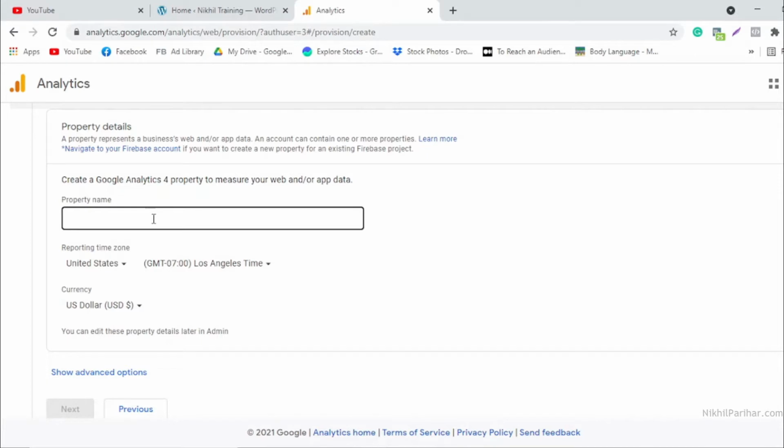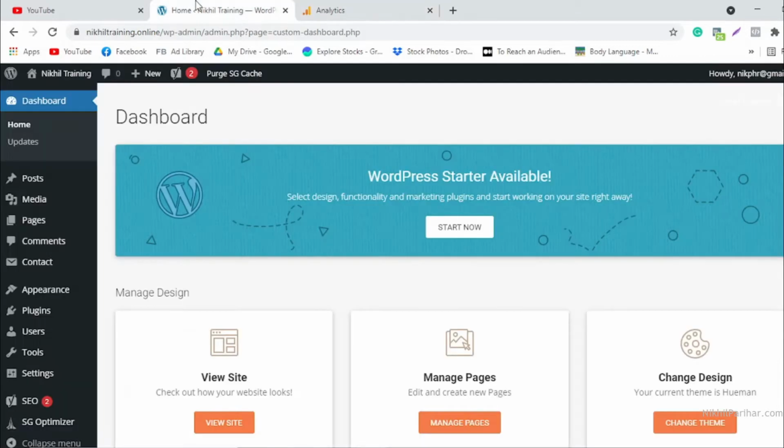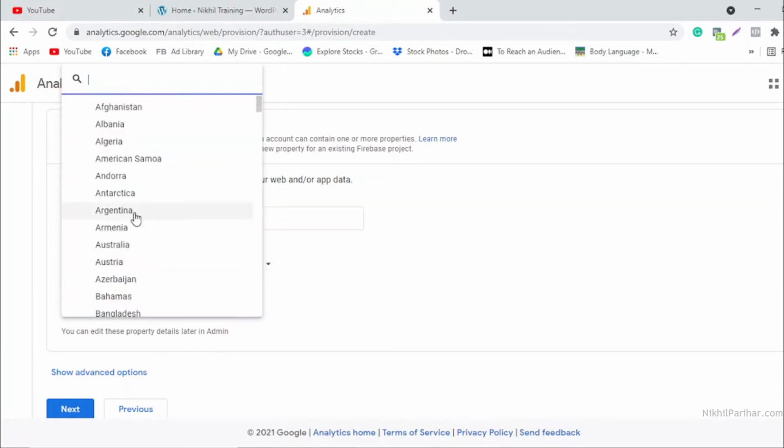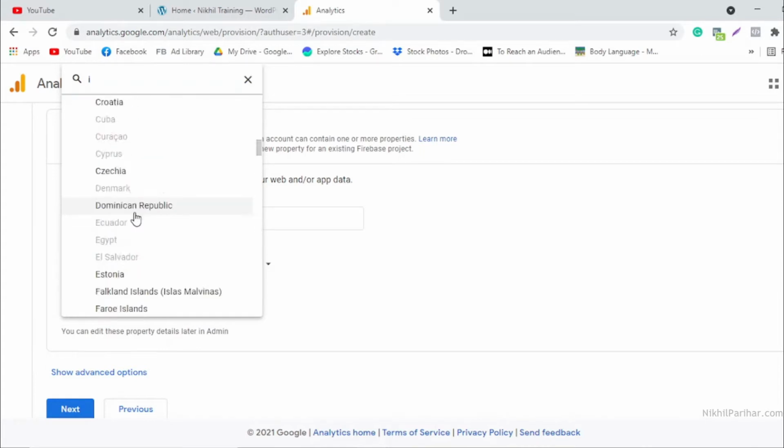The property name is your website name, or if you're using it for your mobile app or landing page, whatever you're using it for, that is going to be your property name. I am going to install it on our website, Nikhil training, so that is going to be my property name. Obviously I'll choose my time zone, which is India right now.